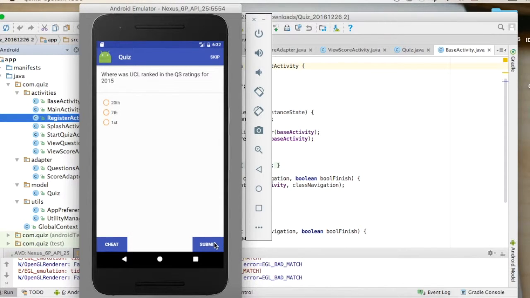The way in which we manage the length of our quiz is by using a counter every time a question is navigated to, which happens when the user hits skip, cheat, or submit. When the user is navigated onto a new question, the question counter is incremented by 1, and the app checks whether the question counter is longer than the quiz list size. If it is, then the quiz is over and the user sees his score.